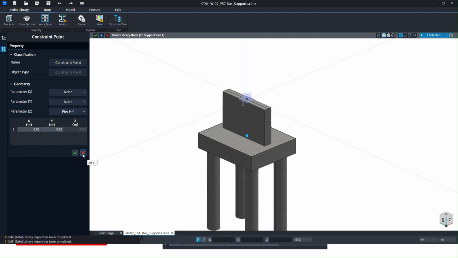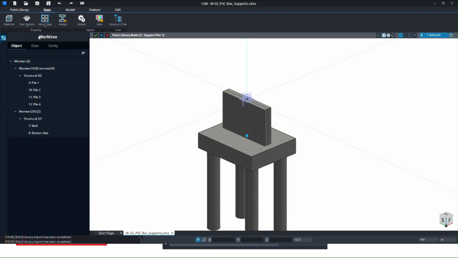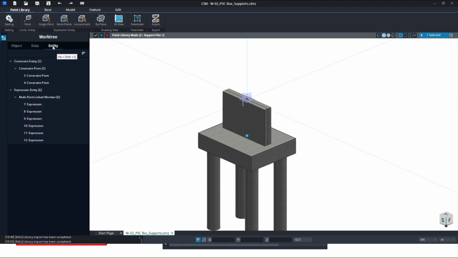Why did I need to parameterize? Because in a bridge you have several supports with different heights. In this case, it can be handy to create this kind of parametrization. To do this, we need to use what is called multi-point link entity and use of constraint points. First of all, in the entity tab, you can see that you have all the constraint entity and the expression entity. So in order to check what kind of constraint you have, what kind of link to this constraint you have for the other objects.